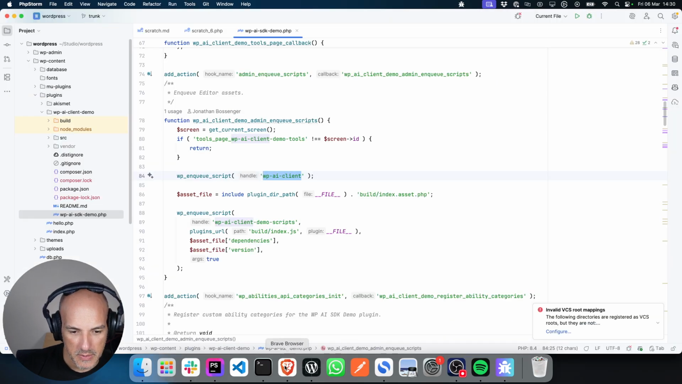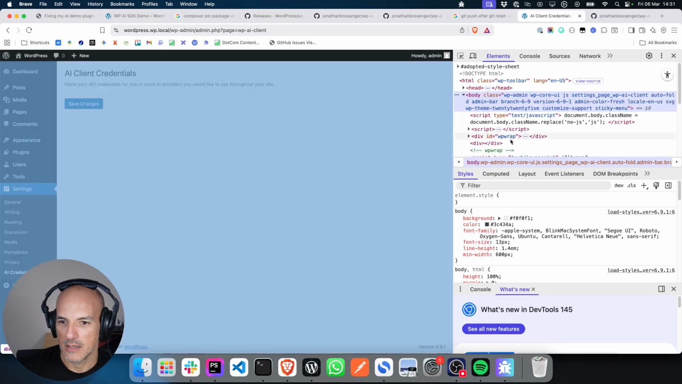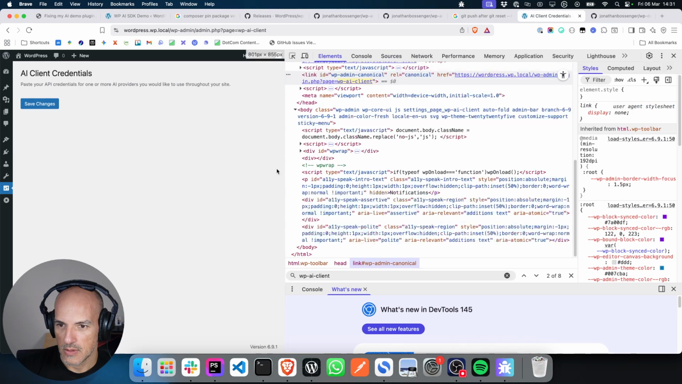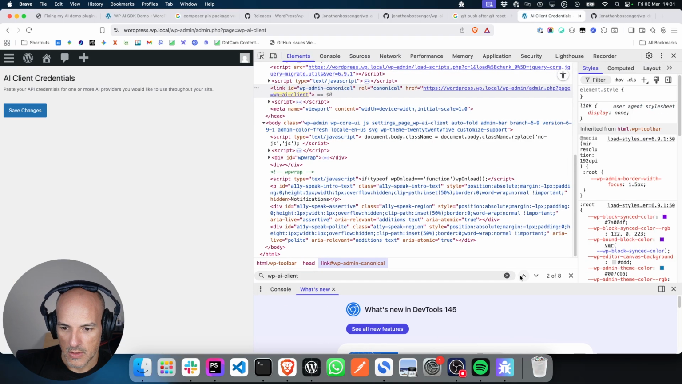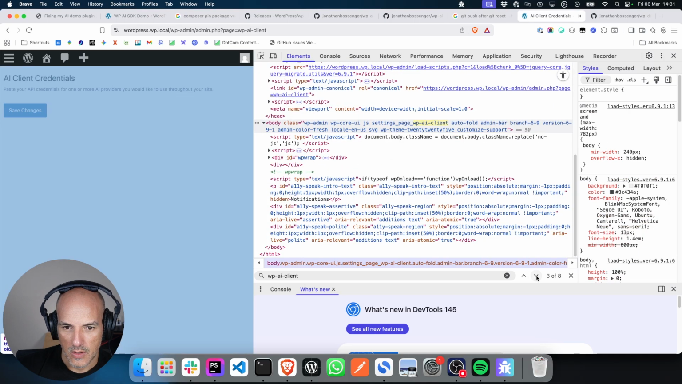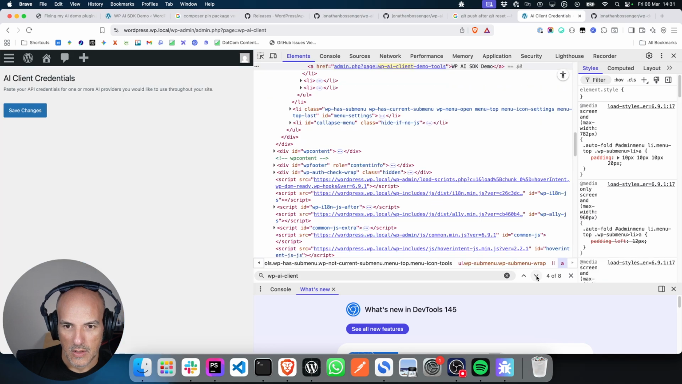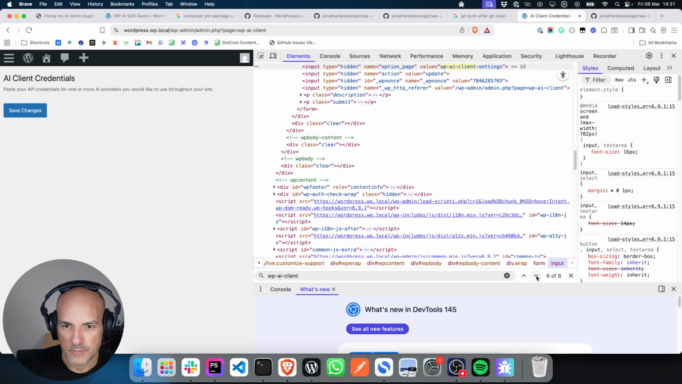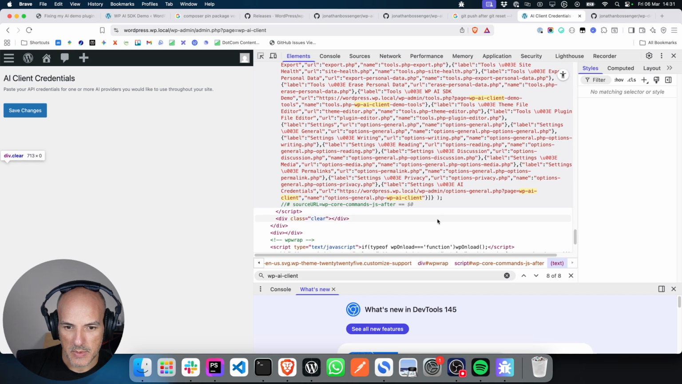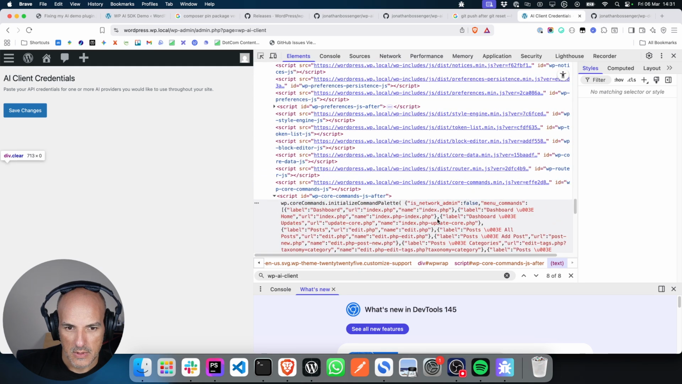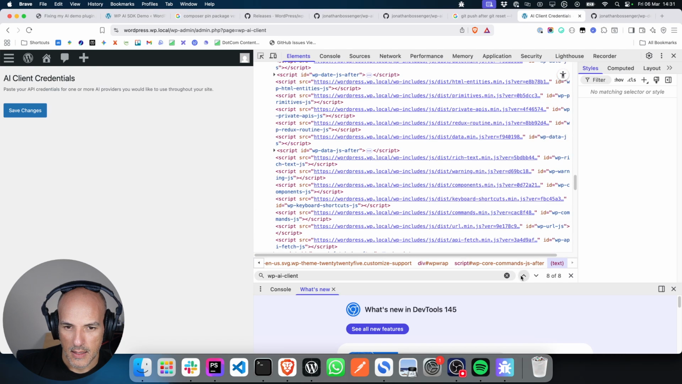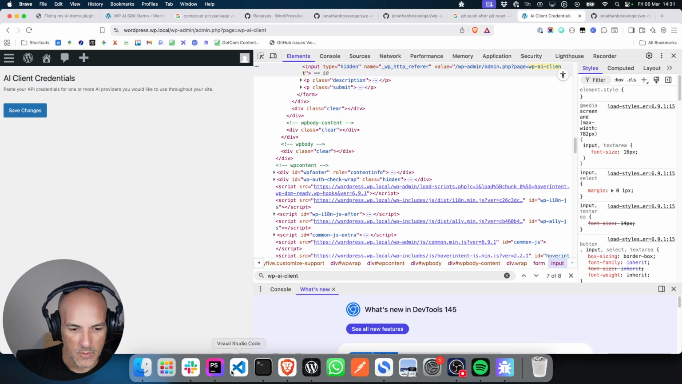Okay, so that seems to be working. So let's go and see here now. If I search for it, it does not seem to be loading the AI client script. Why? That's weird.